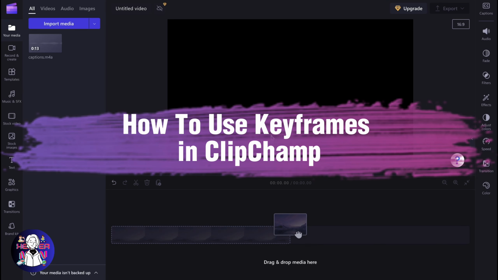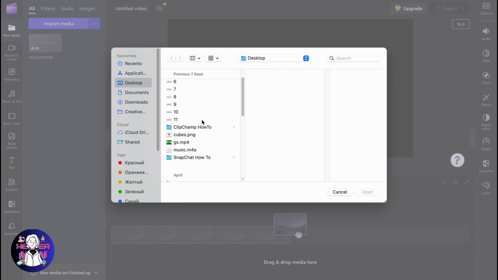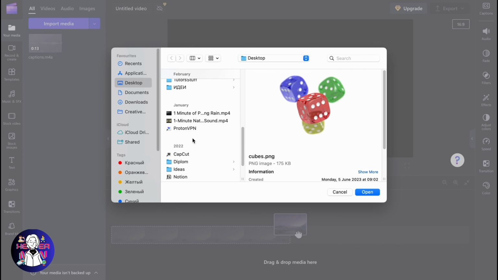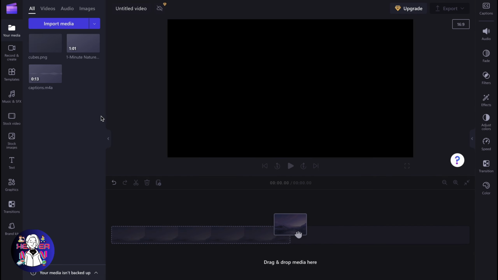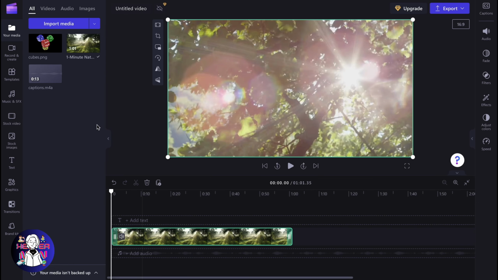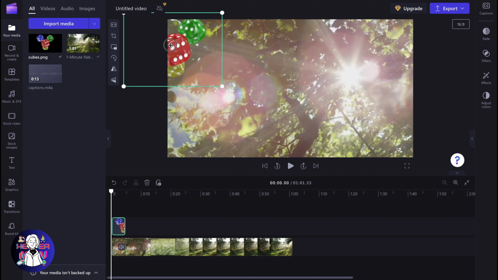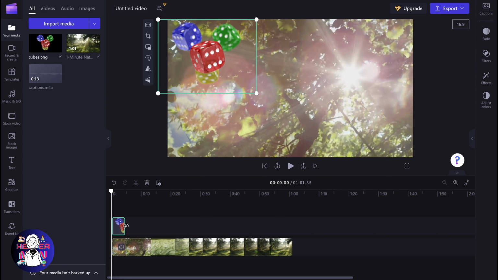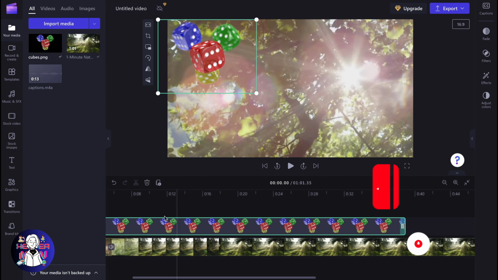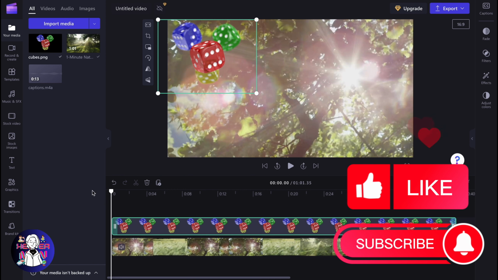If you want to know how to use keyframes in Clipchamp, you've come to the right place. So let's say that we need to, for example, add animation to these cubes and we want to move them from one corner to another one, for example, like this. So from this corner to this corner, do we have the solution? How can we do this? Basically, yes, we have the solution.